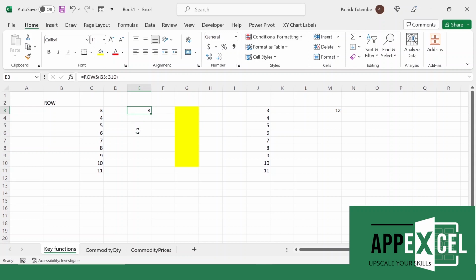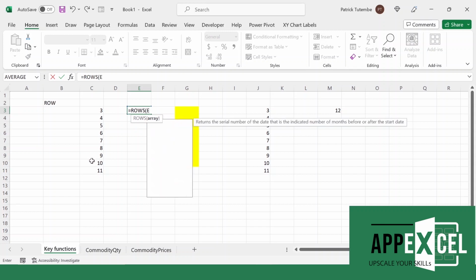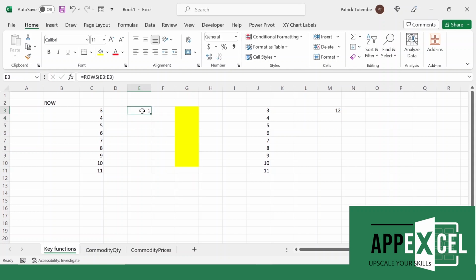Now, note this. If we say rows and then reference E3, where our formula is computing from, if we input E3, a colon, and then E3, and press enter, it tells us it is 1 row. If we scroll down, it still tells us it is 1 row. Scroll down, each of them will be 1 row. Why? Because the first cell is computing from E3 to E3, then when you scroll down, it goes from E4 to E4.